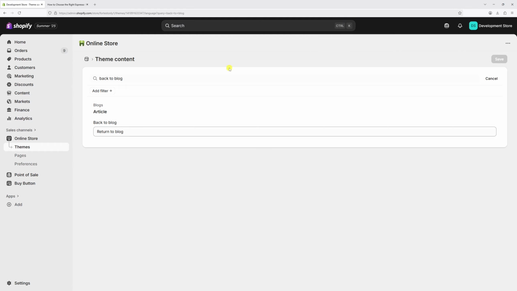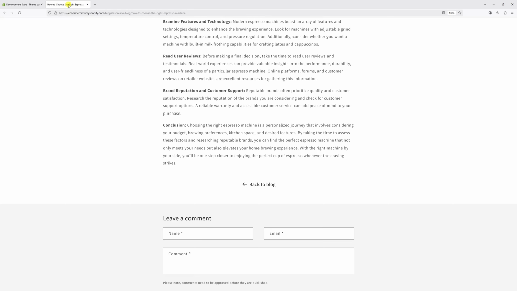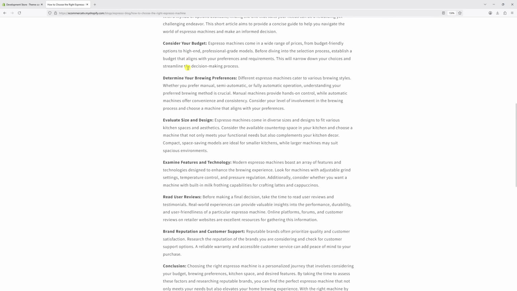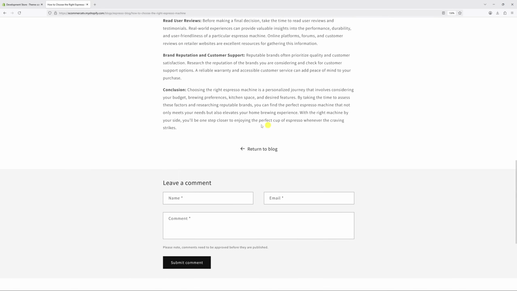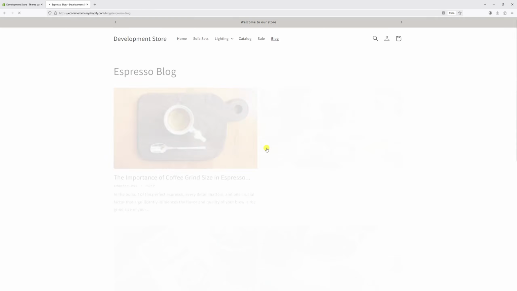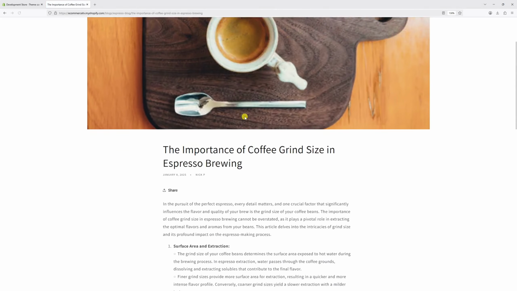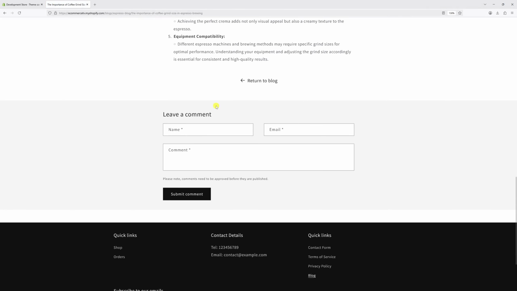Now allow a few minutes for the changes to update, then go back to the blog post page and try refreshing it. Okay, let's take a look, and as you can see, the button now says Return to Blog, and this change will be reflected in other blog post pages. Let's take a look at another blog post. Let's open this one. Yeah, as you can see, here's the change.